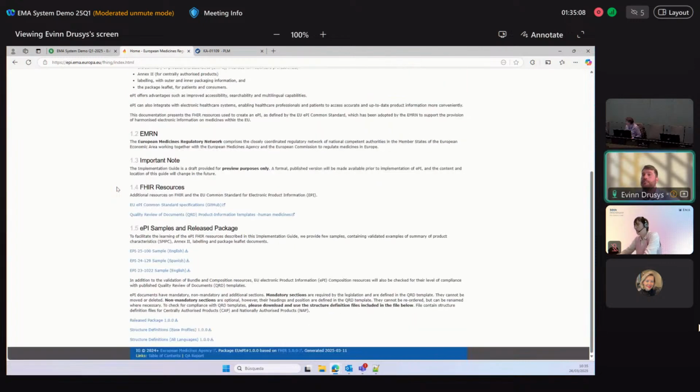Now I would like to go to the biggest update that we've made to the IG, is that we have provided some updated samples. So this first link here are samples in English. These are CAP documents in English containing the SMPC Annex 2 labeling and package leaflet. We have also created a bundle collection in Spanish. So this is an SMPC and package leaflet in Spanish. And this last sample that we have created here are English documents. These are CAP English documents.